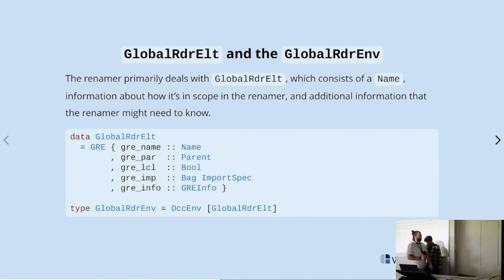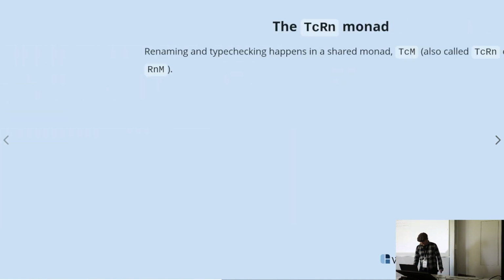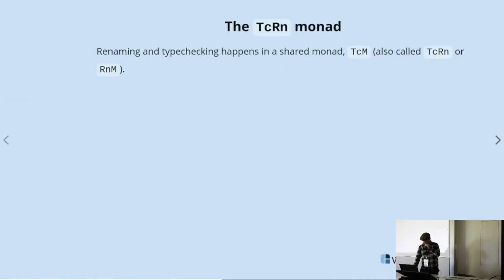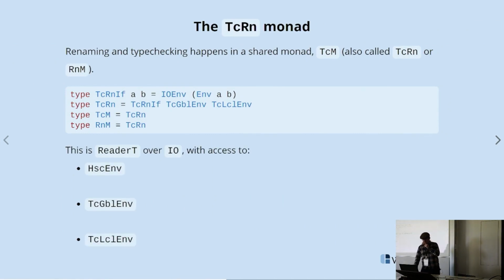For the way the scoping works, I think I'm going to get to it now. So this is the information we have when we're type checking and renaming.